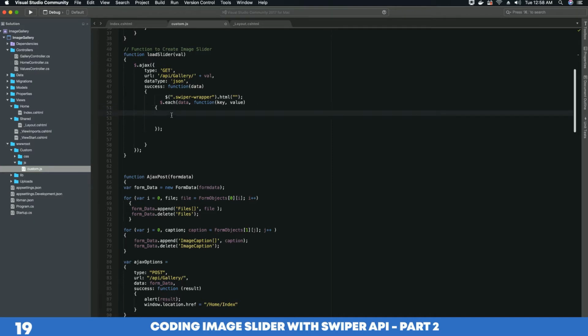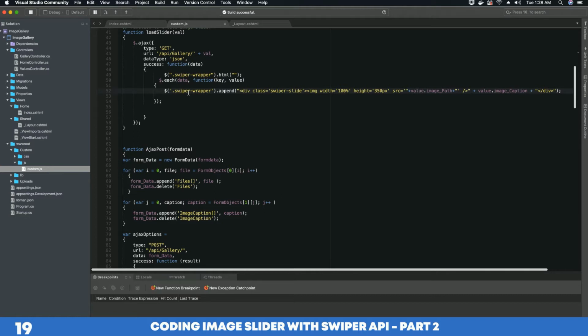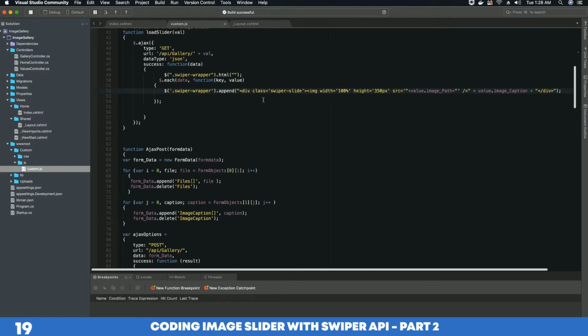Now let's add the code to create our slider divs dynamically. So the code to add slides dynamically into our swiper-wrapper div is completed. We use some jQuery and we are appending our slides, and for the source we are adding the value dot image underscore path of the image.